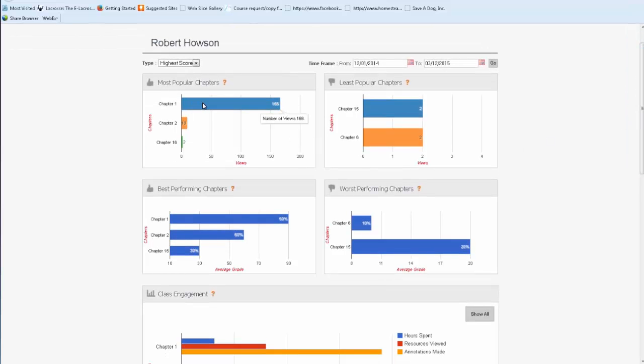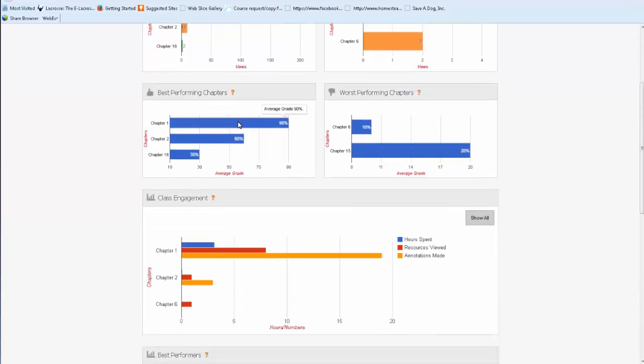We're able to gauge what the most popular chapters and least popular chapters are based on the number of views of our ebook. We're able to see the best and worst performing chapters based on the students' interaction and submission of quizzes. Ebook chapter quizzes are included by default within the ebook.